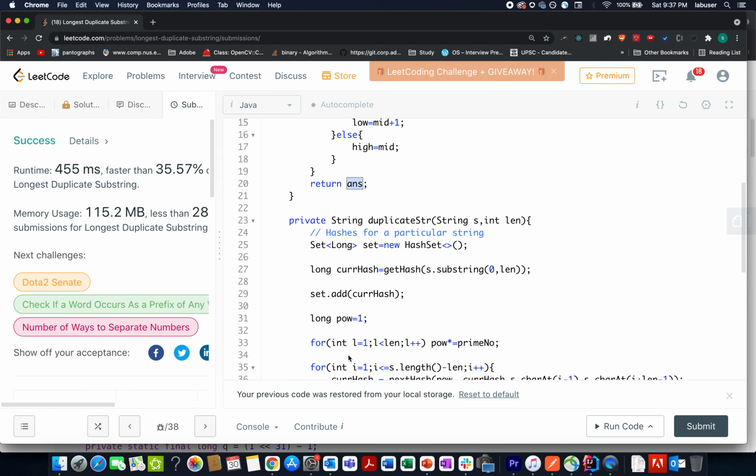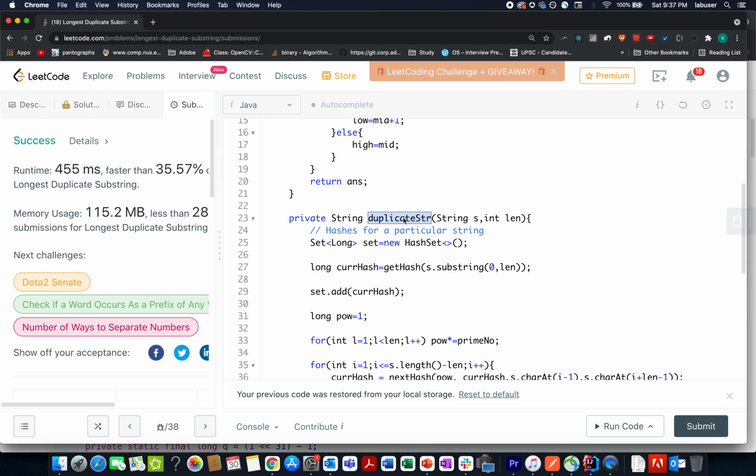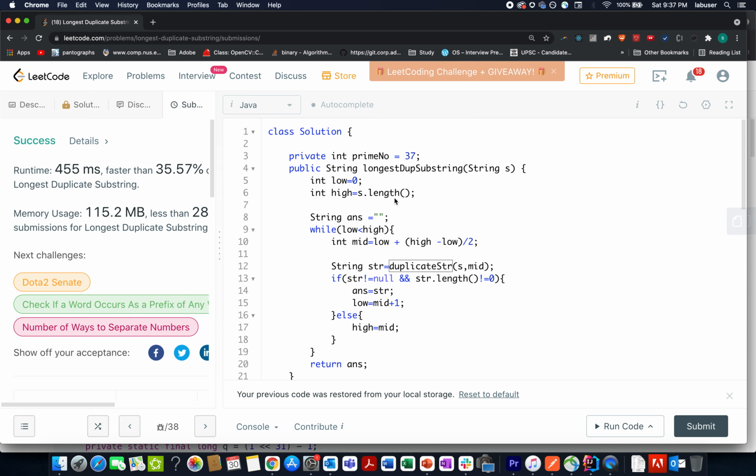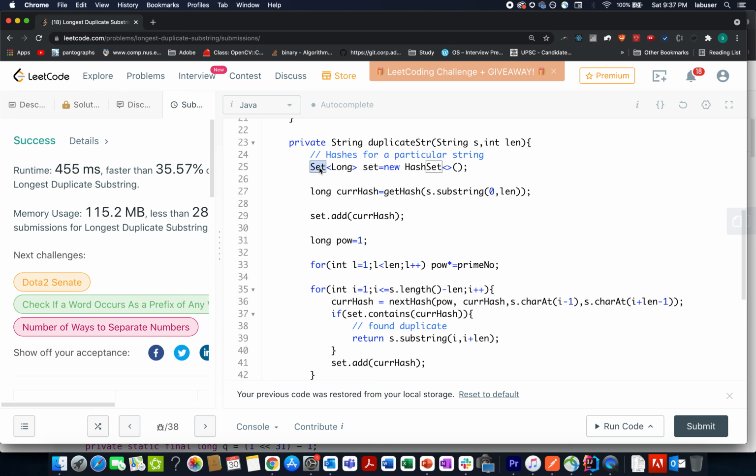The problem reduces to building the duplicate helper method appropriately. Here I have taken a prime number as a power factor in the complete algorithm. The higher the value is, the better the hashing algorithm would be. Although it won't be 100% fool proof, because there could be cases of hashing collision that may occur, but 99.9% cases will be satisfied. So with respect to this input string and for the current length, I have taken a set that will store all the hashes that I have generated so far.